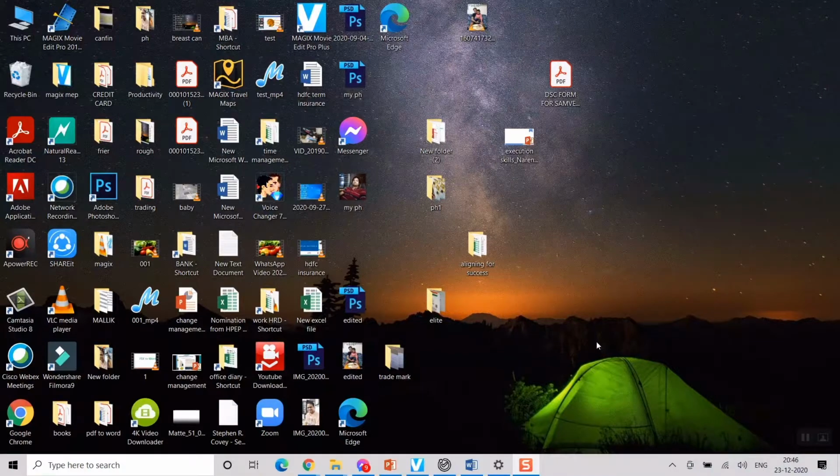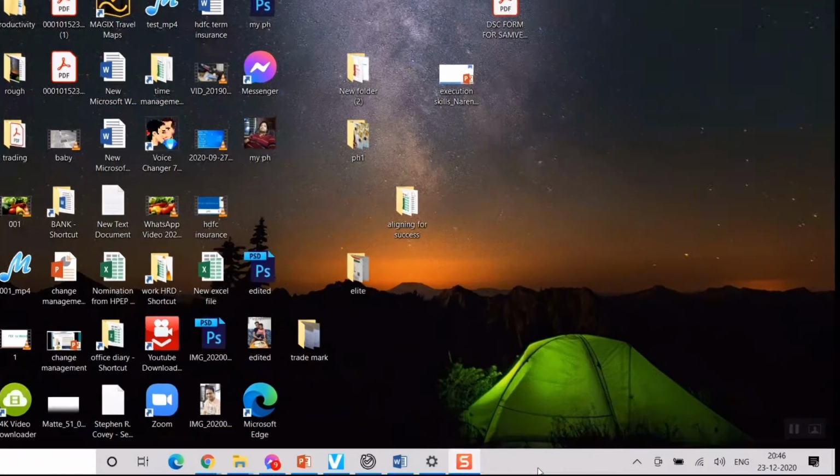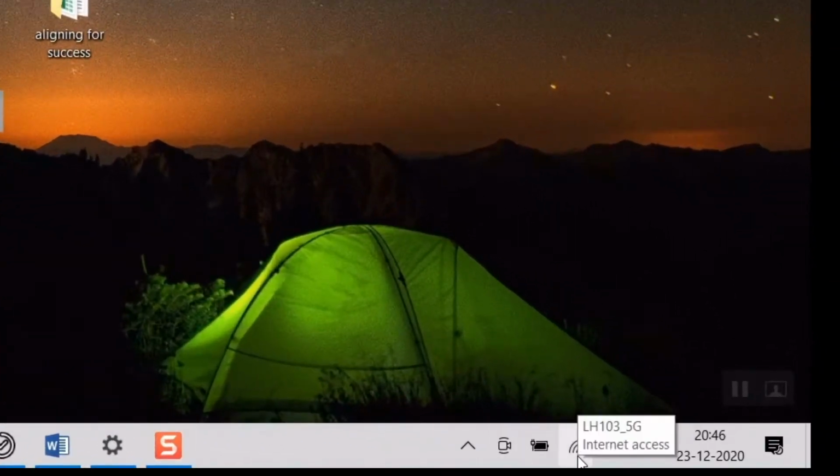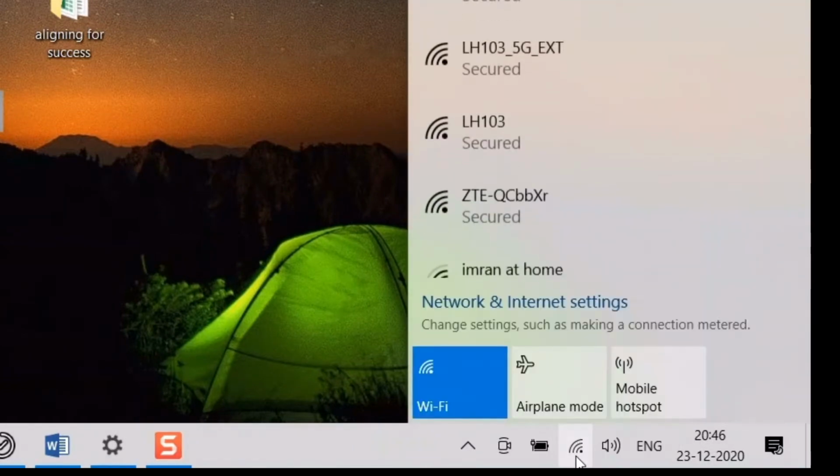So the basic thing is, when you see Windows 10 here, just go to the taskbar below the screen of your home screen or whichever screen. There's something called a taskbar. Go to that and click on the network part. Once you click here on the network part, you can see this is called airplane mode.